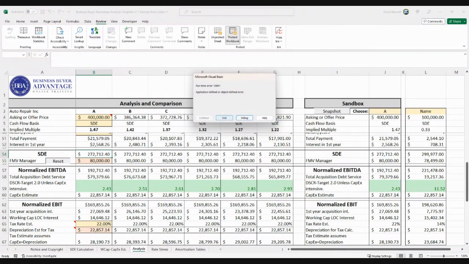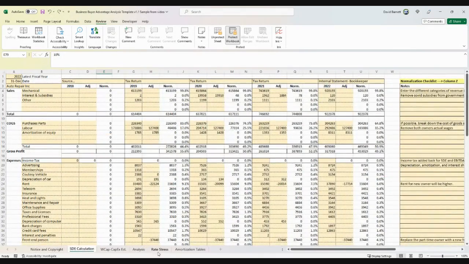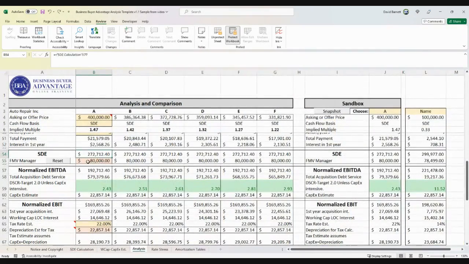Oh, and so I'll just go on there. Analysis. So what was that? 103,500, let's say. Okay. So normally that resets it, but obviously I've got a bug here. And so SDE minus the fair market value of the owner manager gives us a normalized EBITDA of 169.